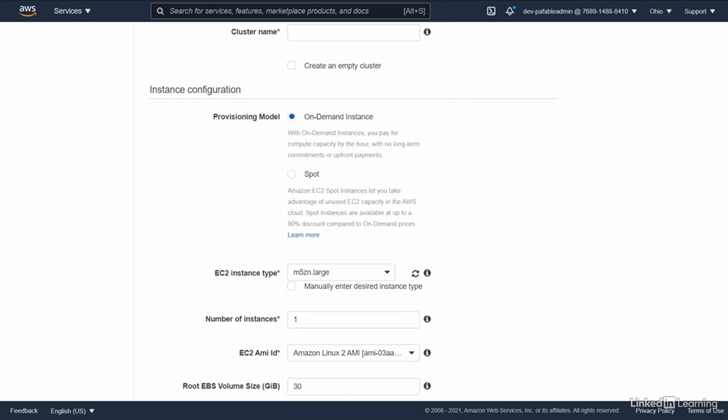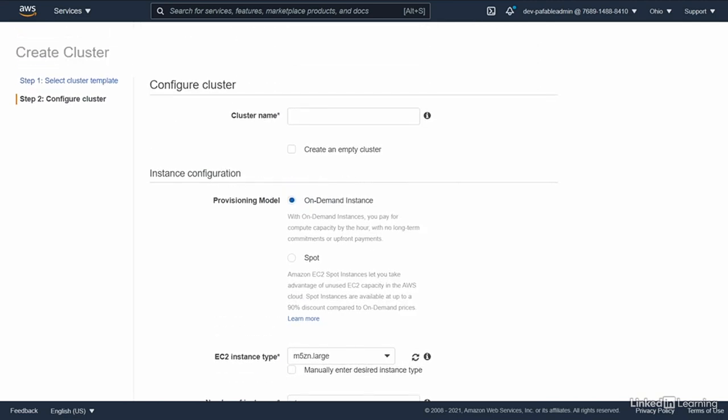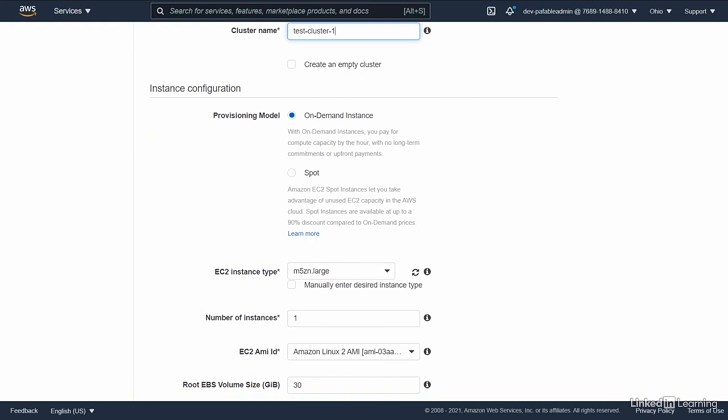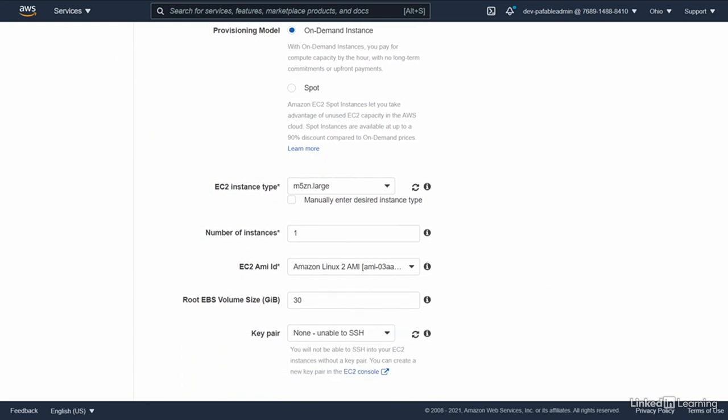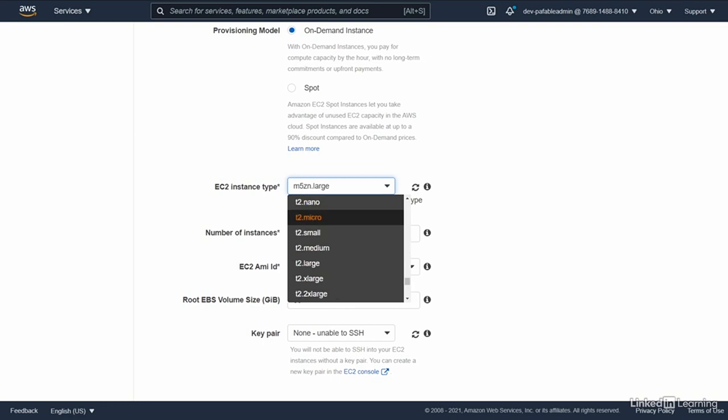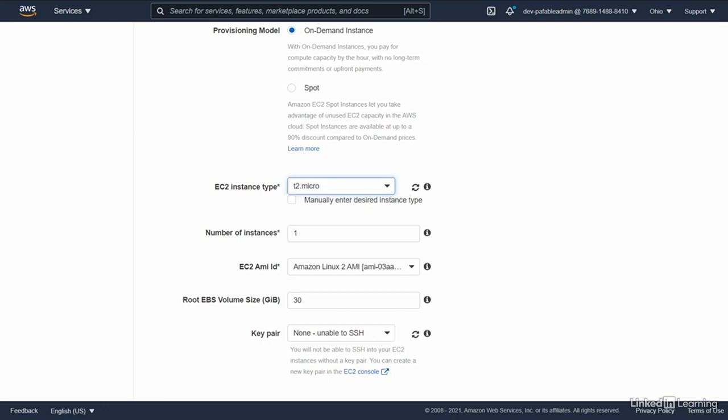Click next step. In here, I'm just going to give my cluster a very original name of test cluster 1. On-demand instance is fine. If you choose to bid for an instance, you can choose spot. Scroll down, and you should be able to see this EC2 instance type. I'm just going to select T2 micro. Number of instances is set to 2.